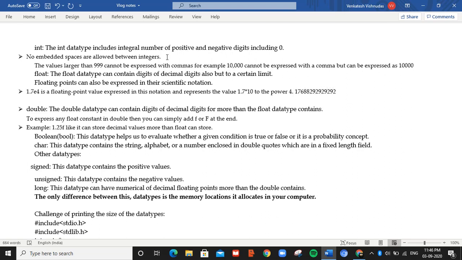If the value is like 17000, that is 1.7 into 10 into 10 into 10 into 10, this can be simply expressed as 1.7 into 10 to the power 4. It will make our work easy. Rather than writing all this while coding, we are just going to reduce it to a simple form by using its scientific notation. So the next data type is double.